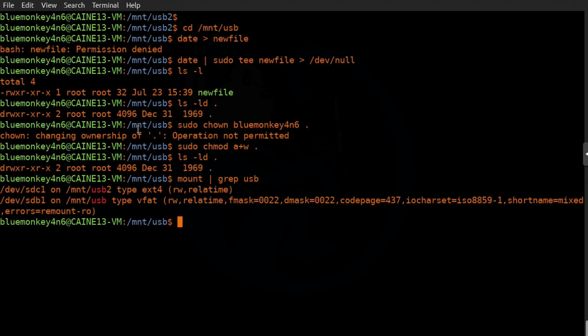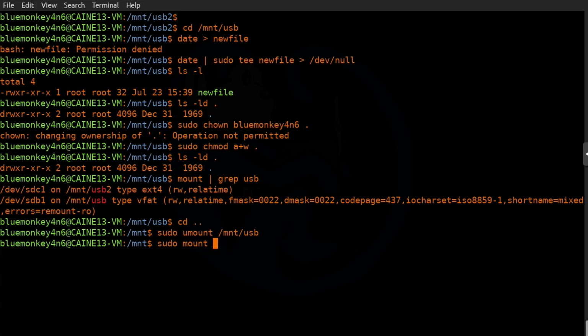In order to do this, let's go up one level, get out of the mounted folder here, and then I'm gonna do sudo umount /mnt/USB, and then I'm gonna go ahead and mount it again. This time I'm going to specify some options. So I'm gonna do sudo mount -o fmask=0000,dmask=0000. And now I'm going to mount /dev/sdb1 to /mnt/USB.